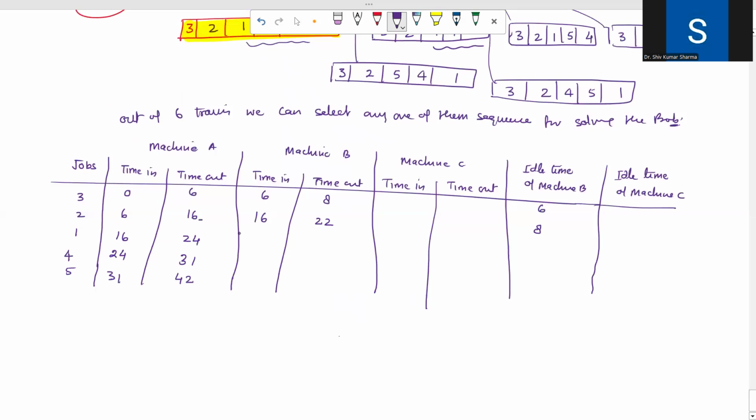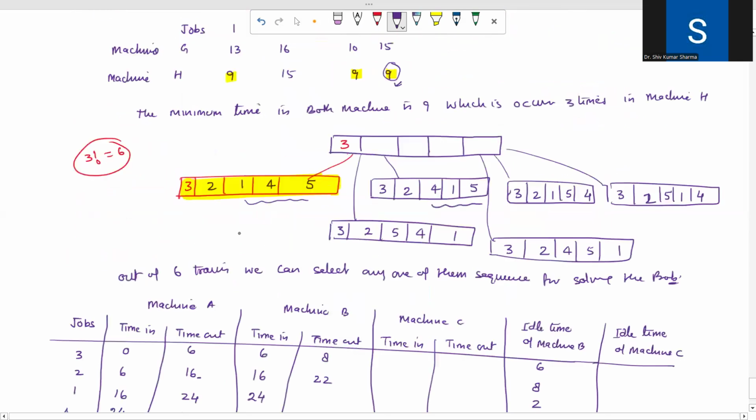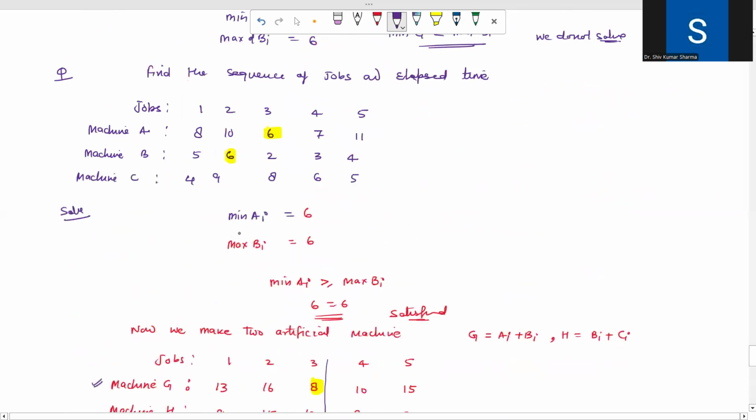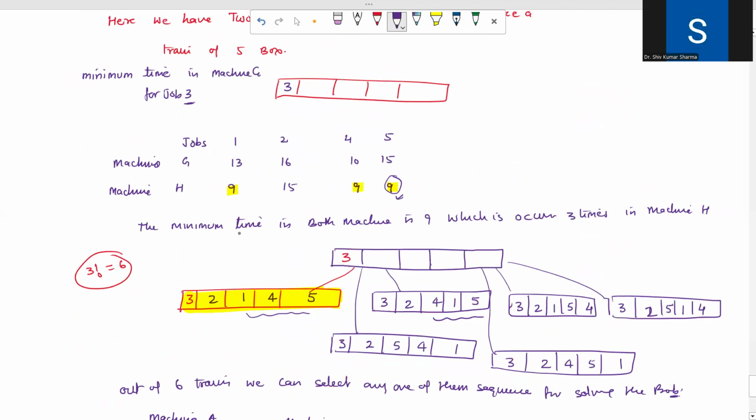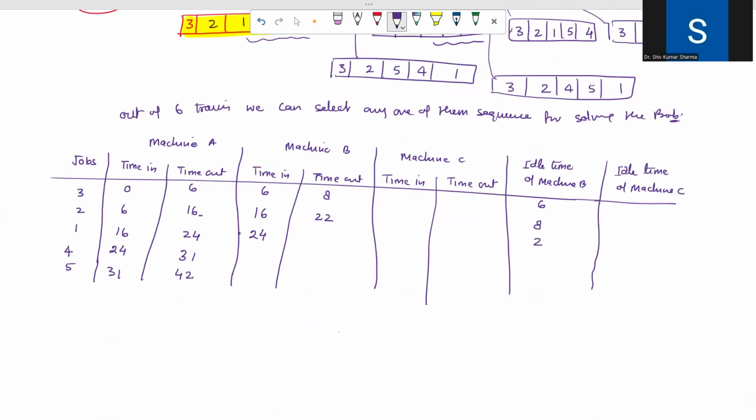Now, machine B is free at 22, but this job is completed by machine A at 24. So this machine will wait for 2 hours. We'll start from 24, and the idle time for machine B is 2 hours. So at 24, machine A, job 3, has 5 hours. 24 plus 5 is 29. Here the machine is free at 29, but here the time is 31. So again, machine B will wait for 2 hours. The idle time for machine B is again 2 hours.